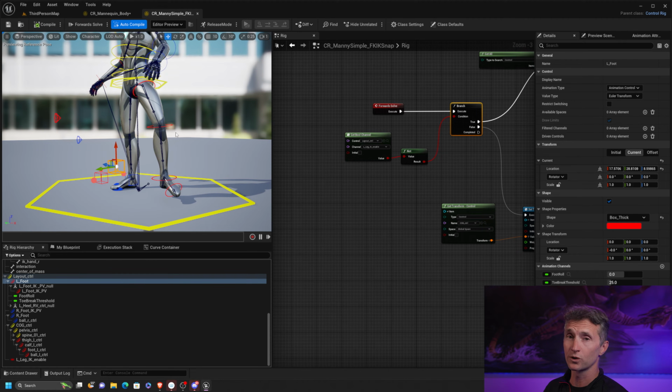So literally what we're going to do right now is we are going to make it so that our FK leg is always aligned to the IK leg. I know this is very long-winded, but it's important. We're going to make it so our FK leg is aligned to our IK leg whenever we're in IK mode and vice versa. So let's do that.